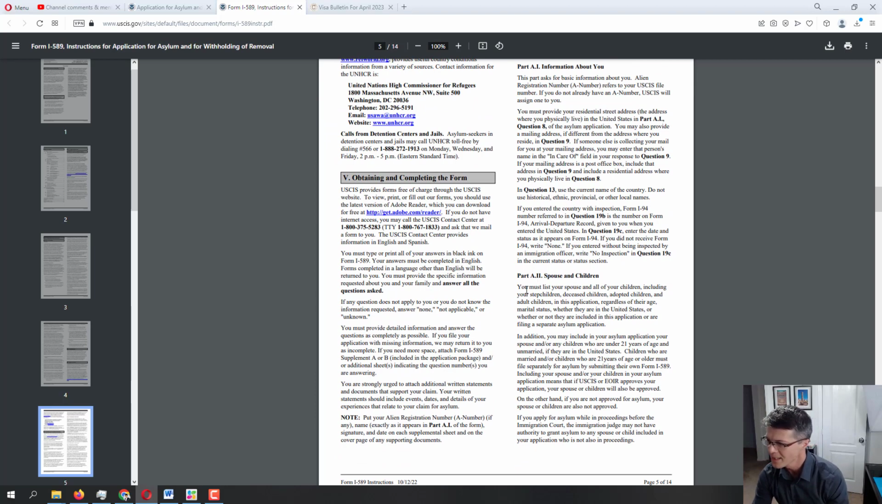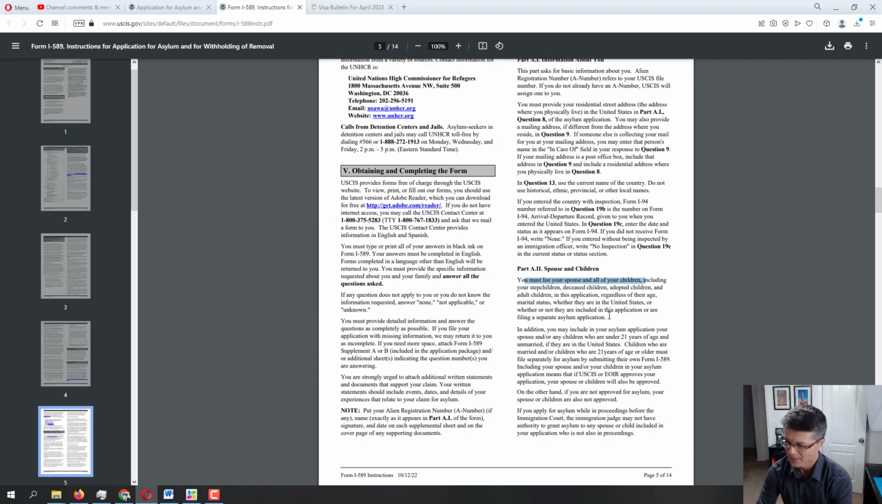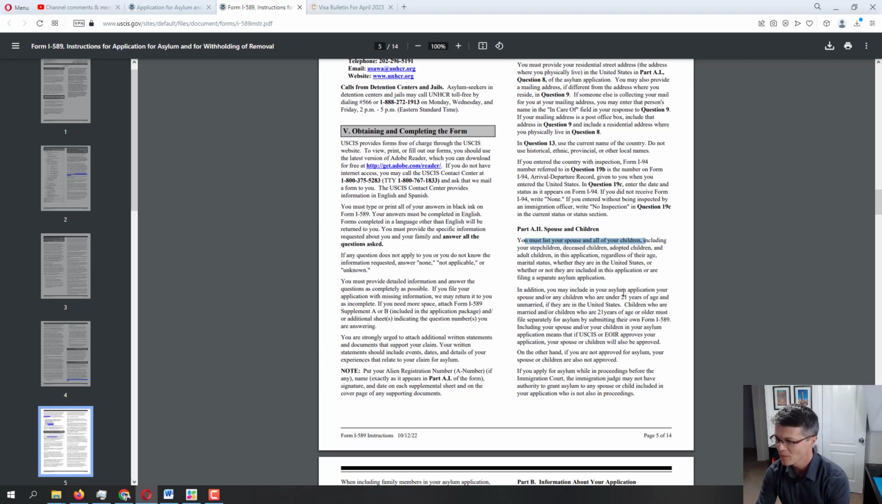Spouse and children. You must list your spouse and all your children, including your stepchildren, and adult children in this application, regardless of the age or marital status, whether they are in the United States or not. They are included in this application or are filing a separate asylum application. Okay, makes sense. In addition, you may include in your asylum application your spouse and any children who are under 21 years of age and unmarried if they are in the United States. So yes, definitely in one package. That just answered that question.